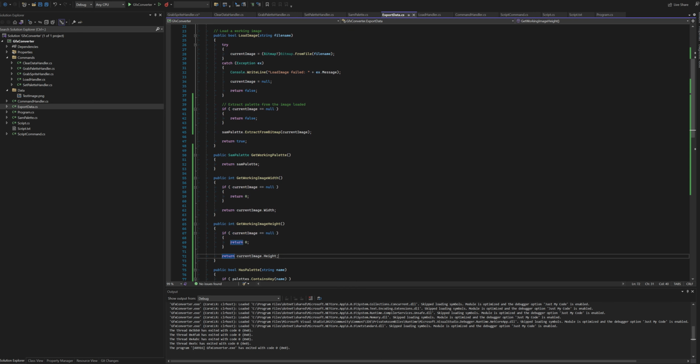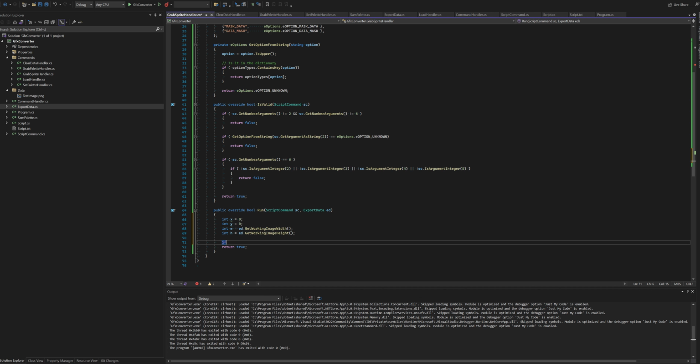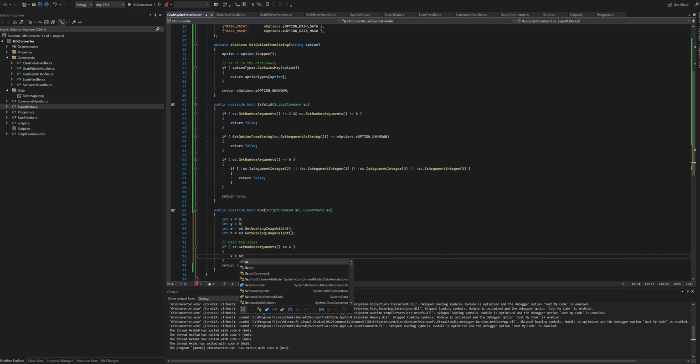Okay, so we can get the current image width and height. Here we can read the size of the image. If we're passing in 6, then x will be get integer, get argument as integer 2, y, w, h, that'll be 2, 3, 4, 5.